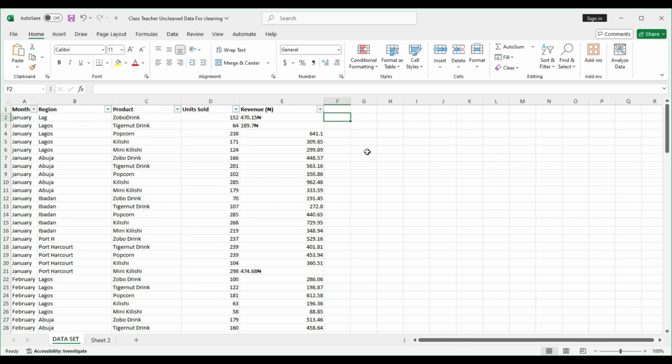Note, we aren't using Power Query. Why? Because this is a beginner's class. You need to understand how to go about it before you start using Power Query for your data cleaning. Some people ask, why don't you open Power Query? Yes, we can actually open Power Query to clean it. But for a beginner class, you need to understand what you're doing before you start using Power Query. So let's continue with this.